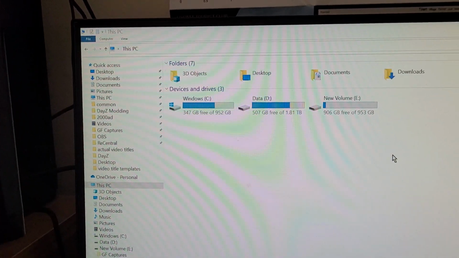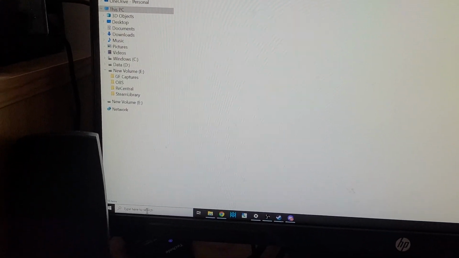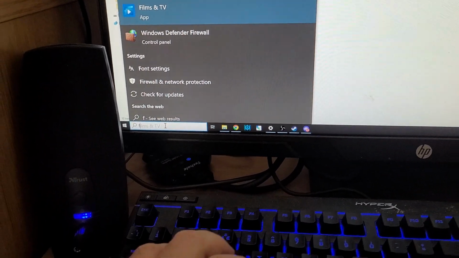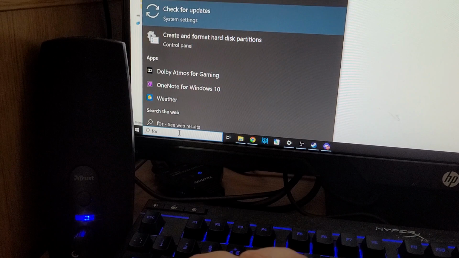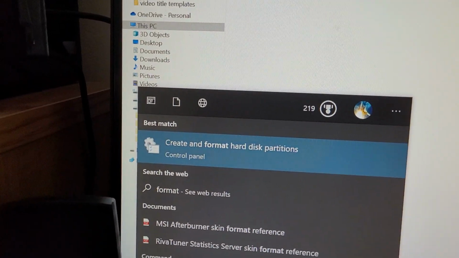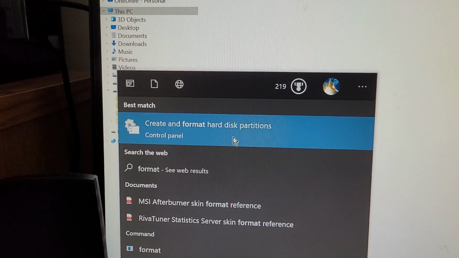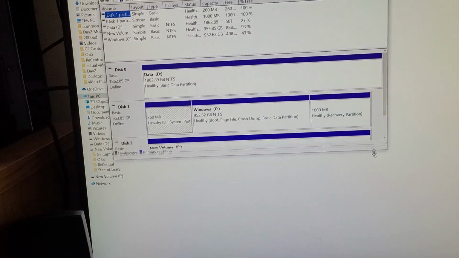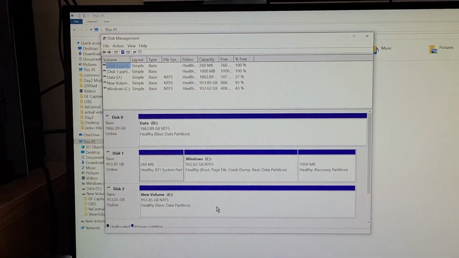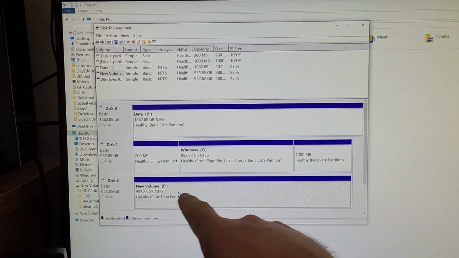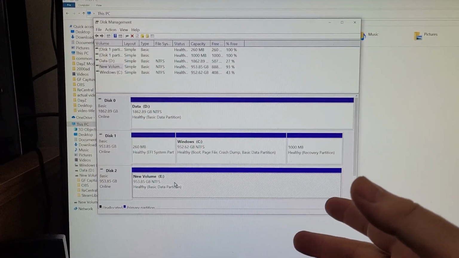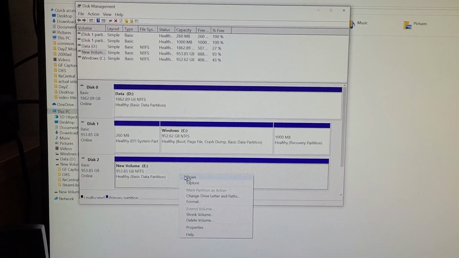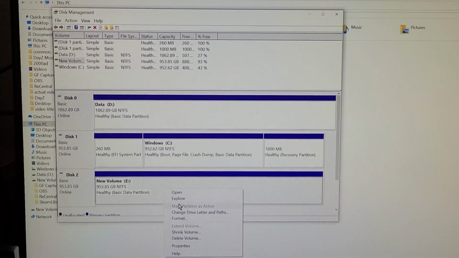What we basically need to do is format the drive. So if you click down here and type in format, it says create and format hard disk partitions. So you click on that and it will come up with all your drives. The one at the bottom will probably be the new one, and it won't have a name. It might just say disk 2 or something like that, and it won't have any of this NTFS stuff. And then when you right click it, it will say something like create a simple partition, and that's what you want to do.